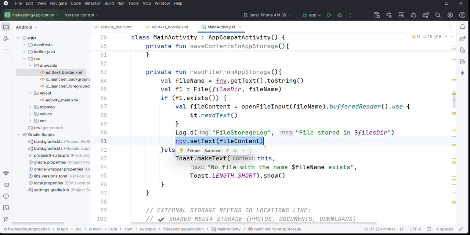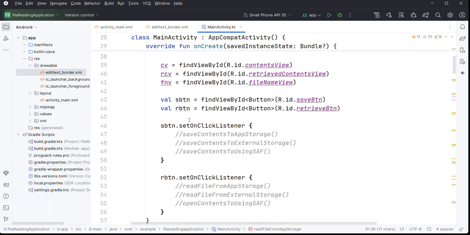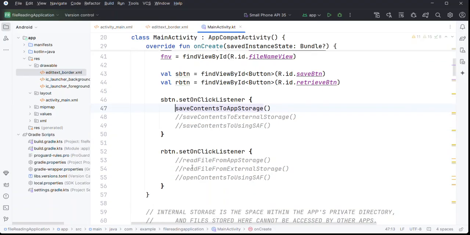rcv.setText of retrieved file content dot setText of this particular file content, whatever we got here. And if the file does not exist, we will just make a toast that the file does not exist. That is what the two functions here are. So we are going to say save contents to app storage, read contents from app storage. I am going to uncomment this.